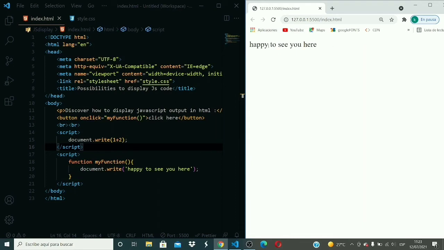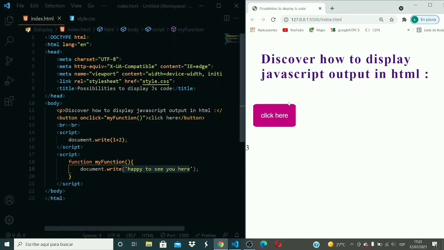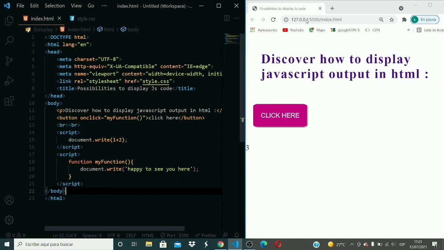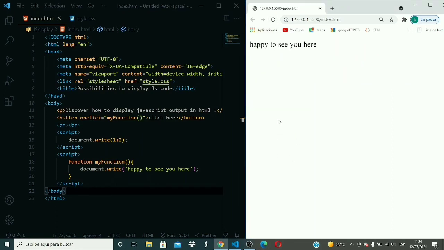So this is the sentence: "Happy to see you." What happened? When we have our HTML loaded and we create a function, something that we want JavaScript to do, all this HTML disappears. These HTML elements disappear. Again, if I refresh and I click here, nothing is here, just the sentence that I wrote.